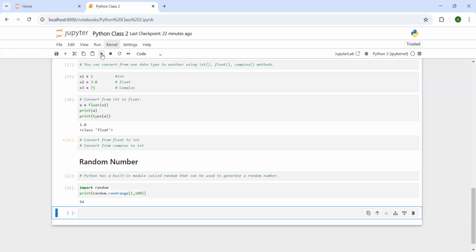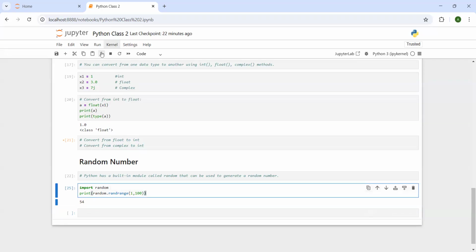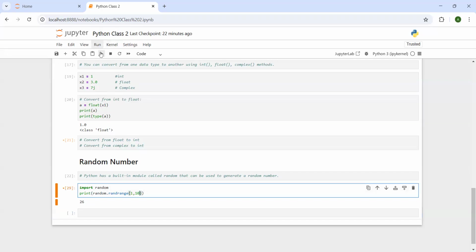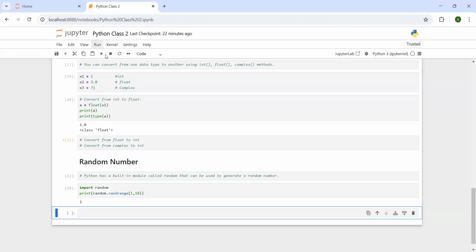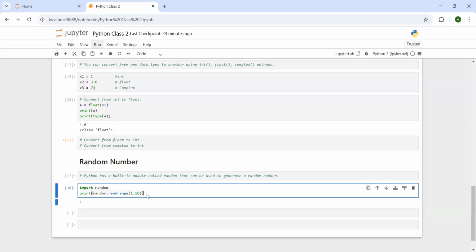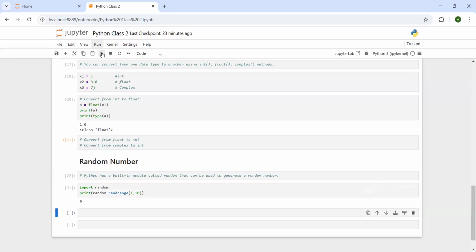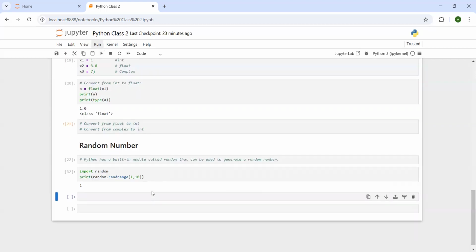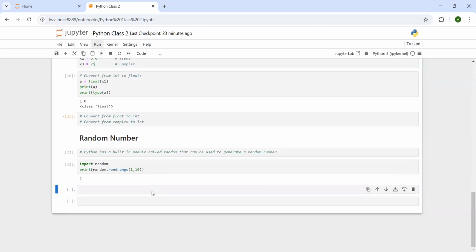So you can do it multiple times for generating a single number. If you continue to do this, you will get different random numbers. These numbers are randomly generated from this particular range 1 to 100. Now you can reduce it to 10, then you will get a single digit number. Again, if you run this code, you will get another digit. Here you get another digit. So in this fashion, you can use this particular code.